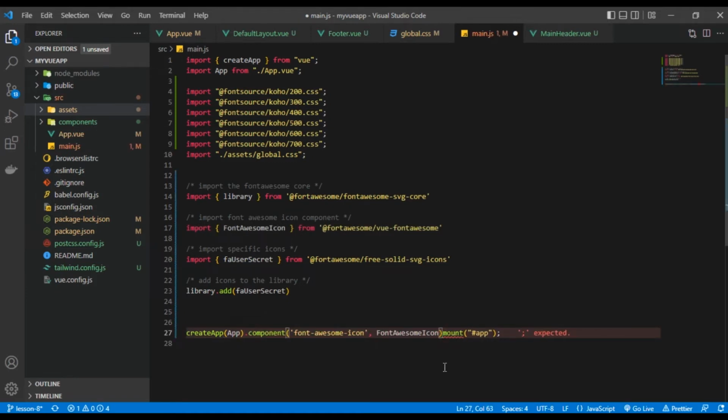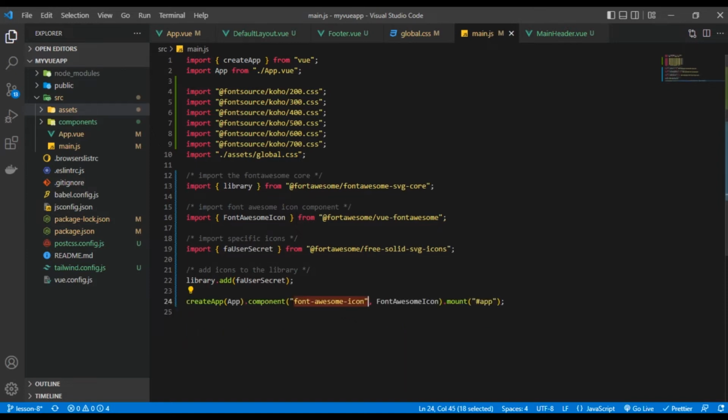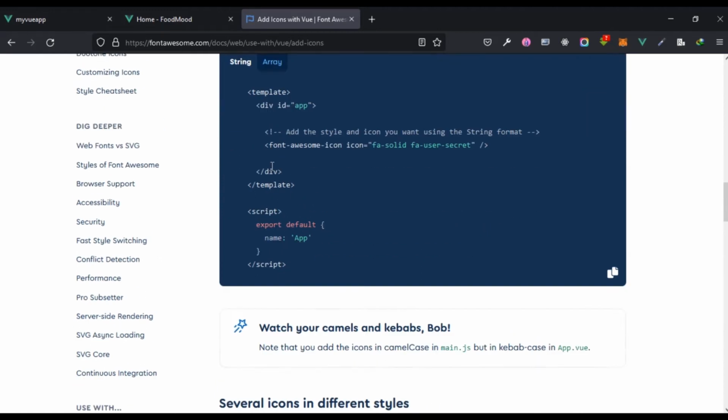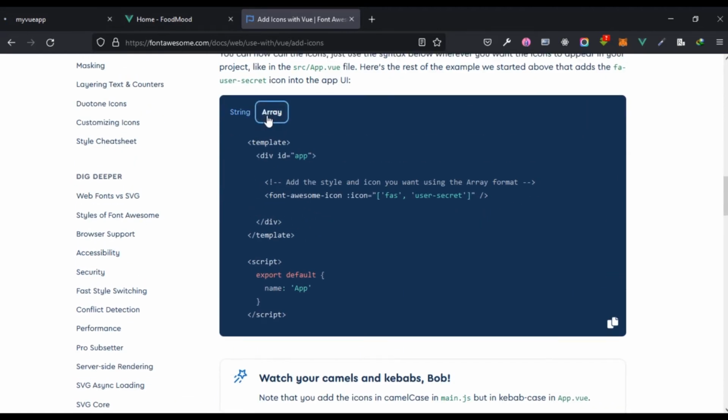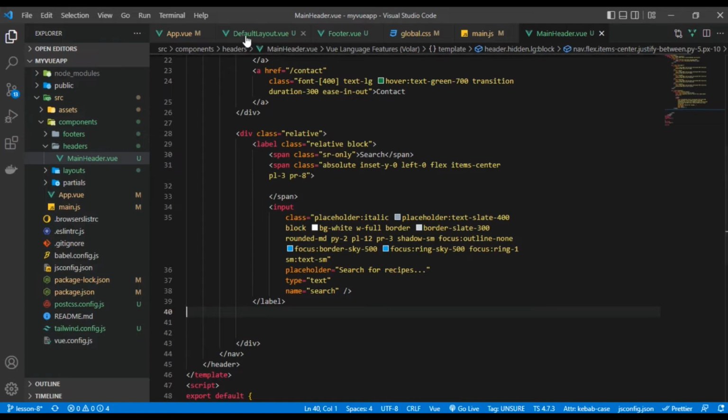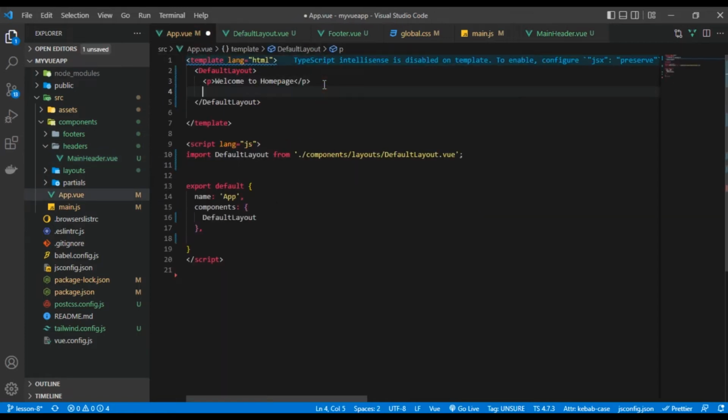Okay, so now one thing very important, you should know that whatever string you use to register this is basically what you're going to use for your component, and I'm going to show you what that means later on. So let's save that, and to actually add the icon, to call the icon, there are two basic ways we can do that. We can either use the array or the string. So basically I'm going to use the string. I love that better, and I'm going to come here to, let's say for example, the app, and I'm going to just paste that in.